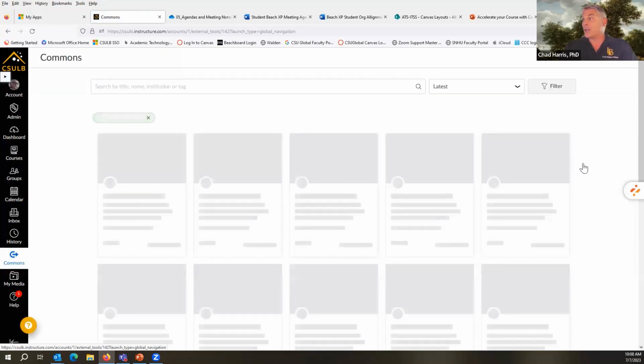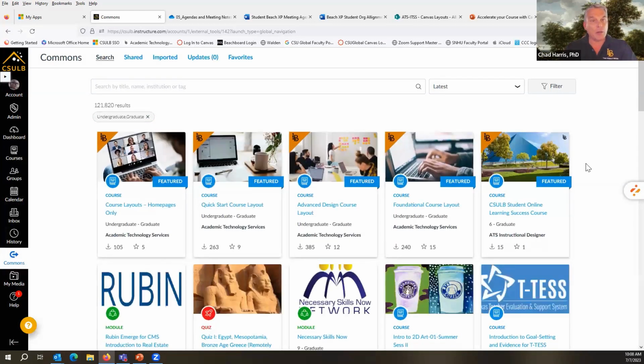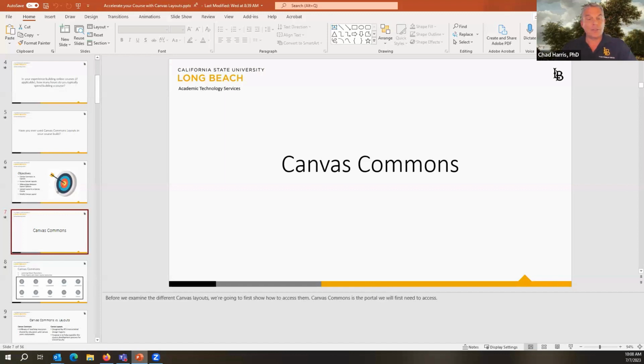And the Commons look something roughly like this. Feel free to follow along with me if you're logged in to Canvas. And feel free to ask questions as I go along by putting them in the chat. So I'm going to get back to my presentation. Any questions so far, anybody having issues logging in or anything?